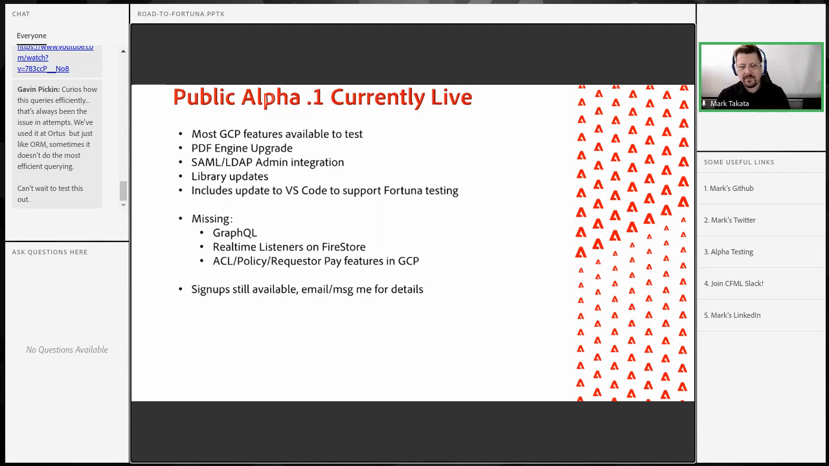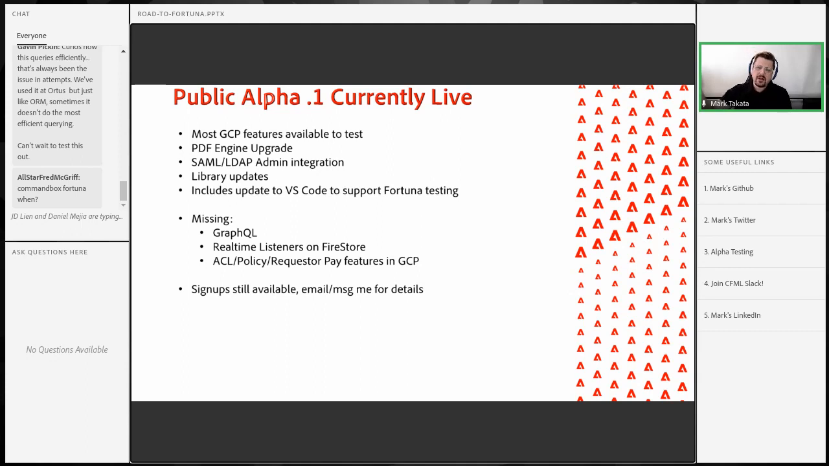Things that are missing. GraphQL is not in there quite yet. I've seen it demoed. I think there were just a couple of major things that we didn't want to put out into alpha quite yet because those things were not in there. Real-time listeners are not in for Firestore, but the rest of the stuff is. So you can do full CRUD operations in there if you would like. Firestore and GCP. And also the ACL policy and requester pay features, which are kind of niche in GCP, are also not in there yet. They will be. The next version of the alpha will be out there.